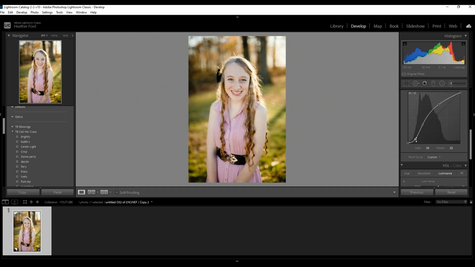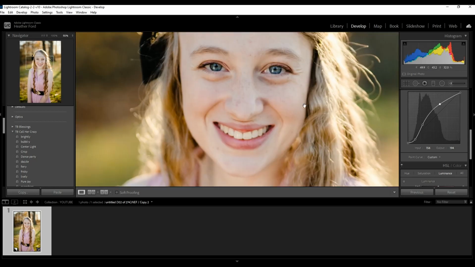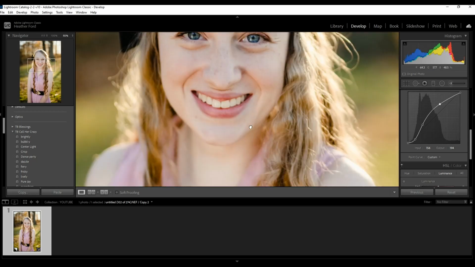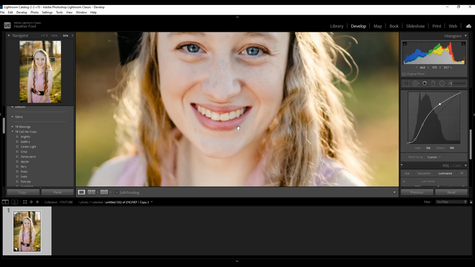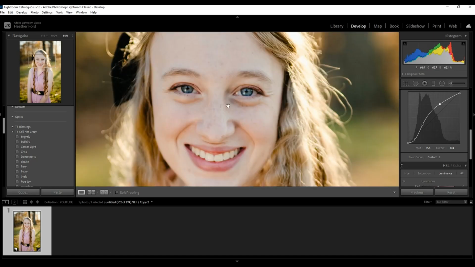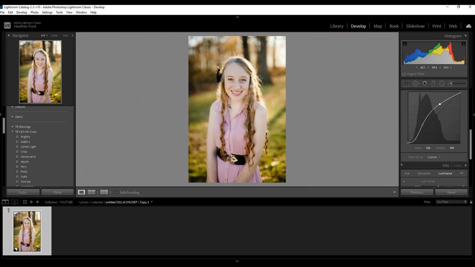So basically I'm dragging this one down here just to add a little bit more contrast, and these are going to go down just slightly so there's not overexposure in the skin. So I can still see detail in her face. She has that really beautiful creamy complexion and everything looks great.